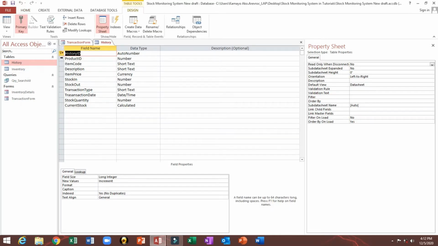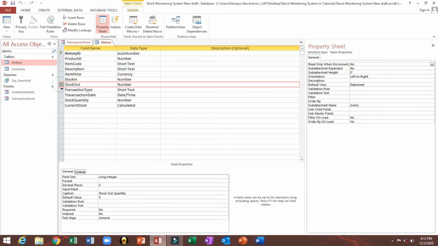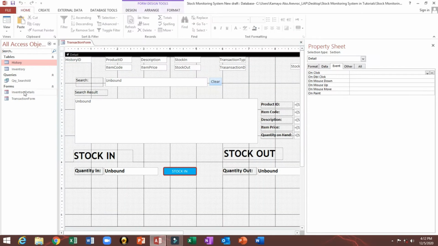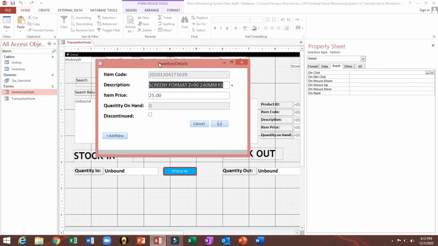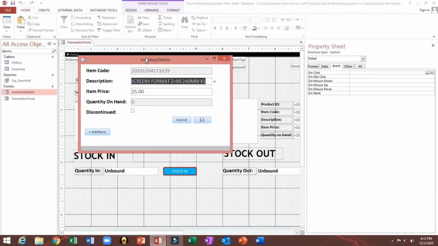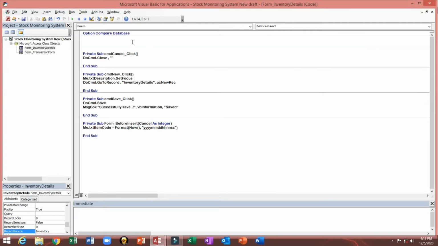This is our fields for history. Then this is also our form for our entries, and if we check here in form before insert, we have this code.